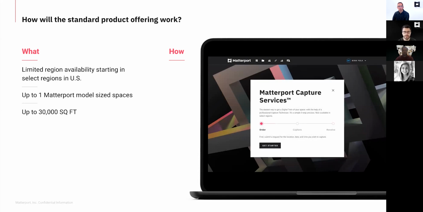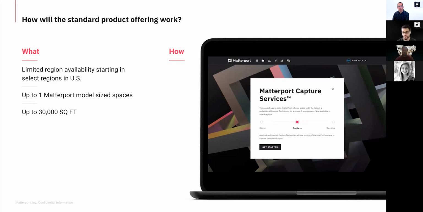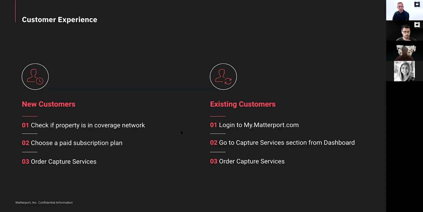And we're going to be expanding the regions that this product serves gradually and over time. We're going to be starting with select regions in the United States. So, now, one of the big questions is how will I access this? How will this work? From a customer experience standpoint, if a new customer would come to Matterport, there's one distinct experience, and then existing customers will have another.